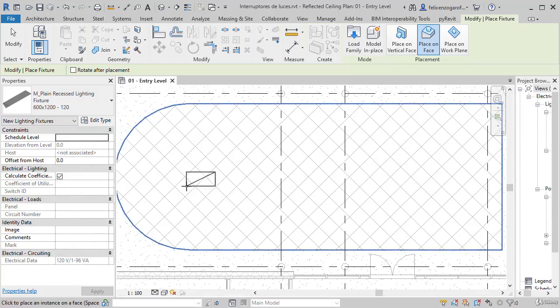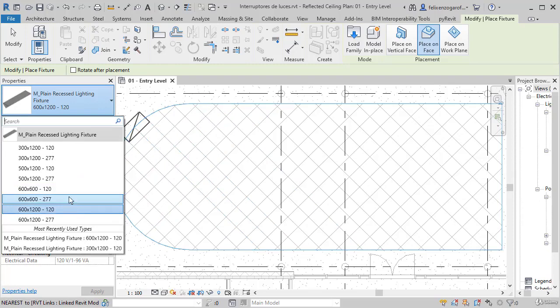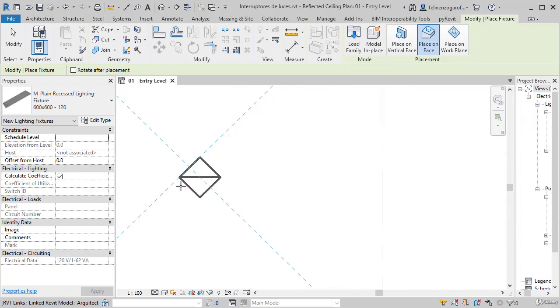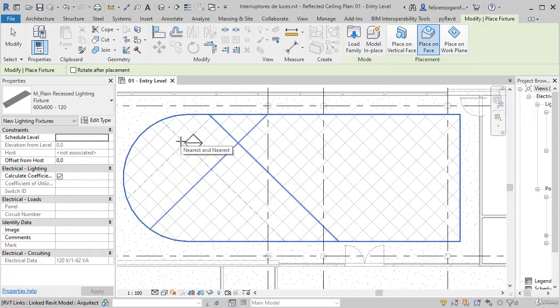Please note that using space, I can make my element rotate and conform to the shape or direction that is taking the ceiling grid. That is also quite useful when we use these types of tools. Another option will be to use 600 by 600 millimeters and place space. Observe how we can rotate it. Everything will be simpler or will look better than the one we used in the previous case.